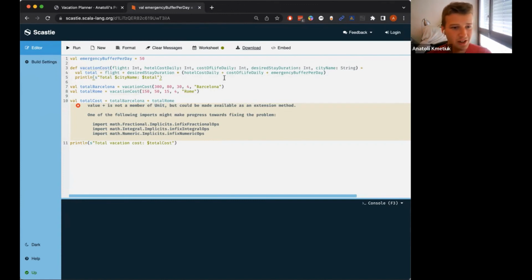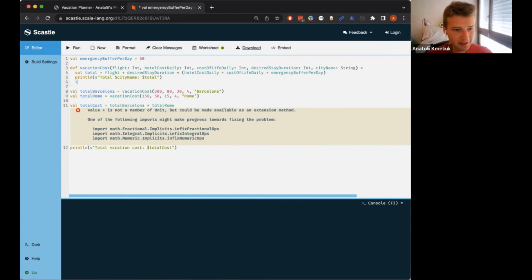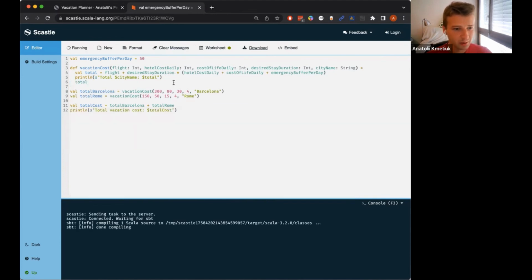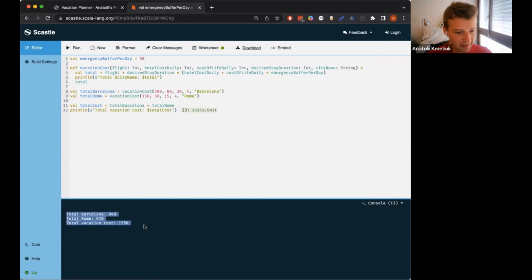Now, how should I change the vacation cost so that it does return the total cost that we have just calculated? Can anyone write in chat? Olga says the last line is total, so that's right. Let's try that. So we run it, and now we have the apparently correct result. 940 plus 610 is 1550.